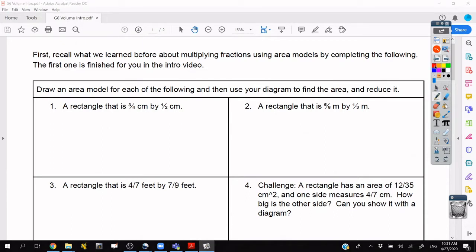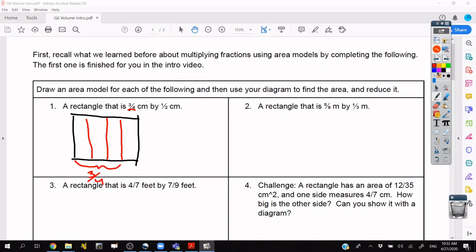All right, some rectangle like this. And then I need there to be 3/4 centimeter on one side. Maybe I'll color code this. 3/4 centimeters: 3/4 says that I need to cut this into fourths, and I want 3/4 of those chunks. So that's 3/4 centimeters. 1/2 centimeters, well, 1/2 is like this. So there's 1/2 centimeters.